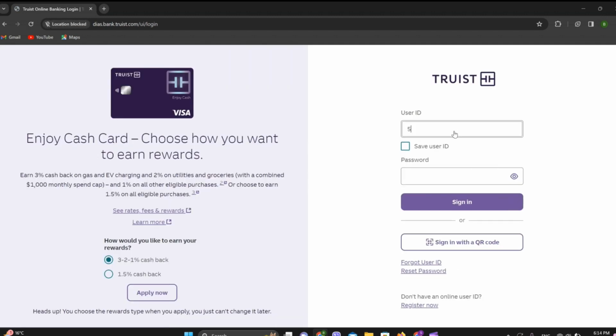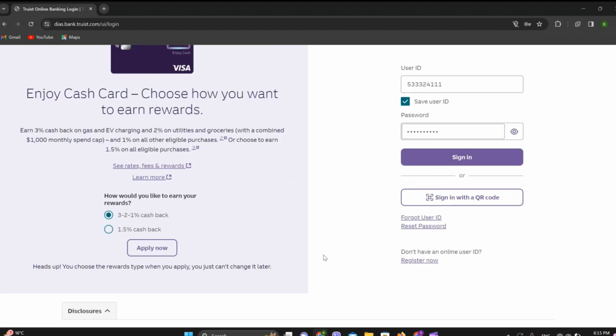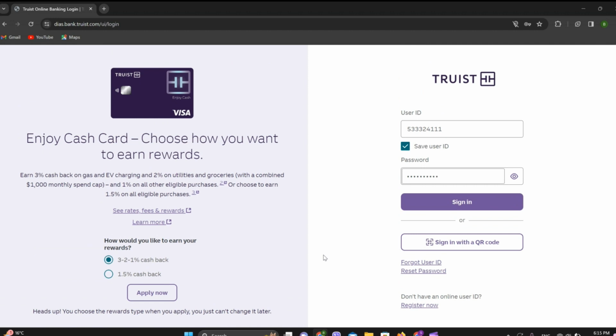Now enter your user ID, and if you want your user ID to be saved even after you get back, simply click on Save User ID. Now enter the password and click on Sign In. You can also sign in with QR code which will be available in the banking app you have got in your mobile. So this is all we can do to log in to Truist or Suntrust Bank app.